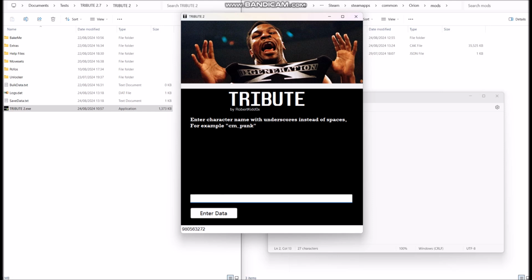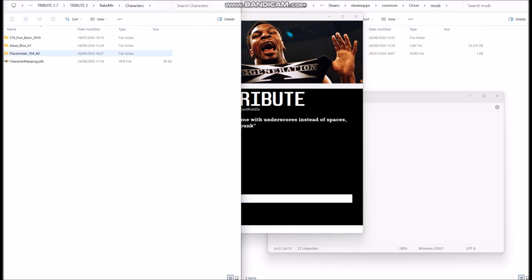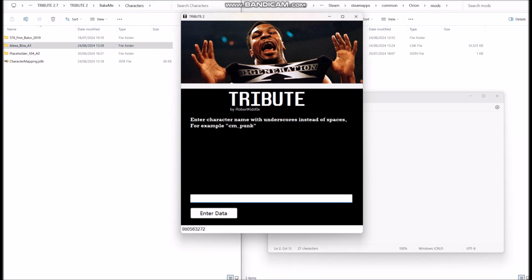Right, so now it's going to ask me for the character name. This field is basically going to tell Tribute what we're going to call our character folders and what we're going to call our renders. So this can actually be whatever you want, but you have to remember it for when you name your files. If you remember, on my mod file I called it Alexa Bliss A1. So the name I've used there is Alexa_Bliss. So I'm going to type that in here, because that's what I'm going to name my files. So that's how it should be. Right, so that's been generated.